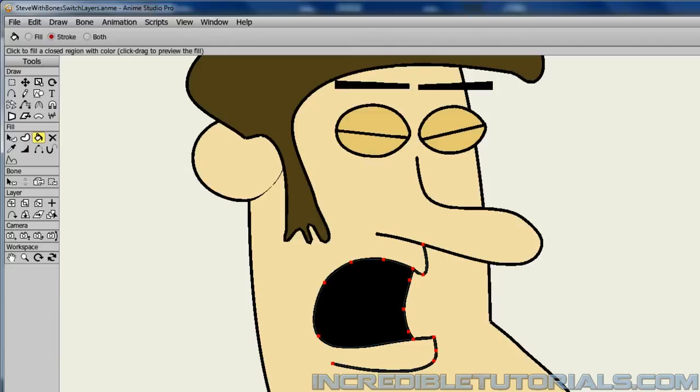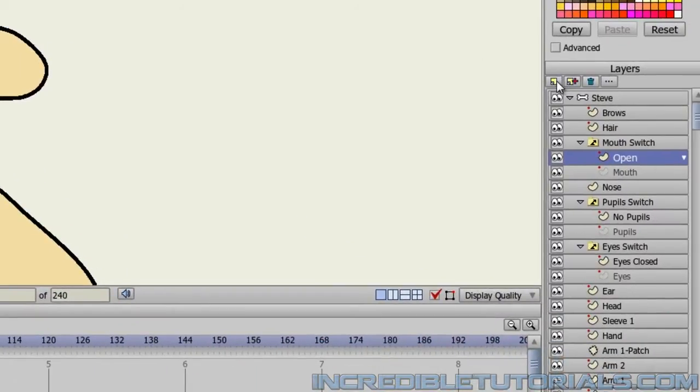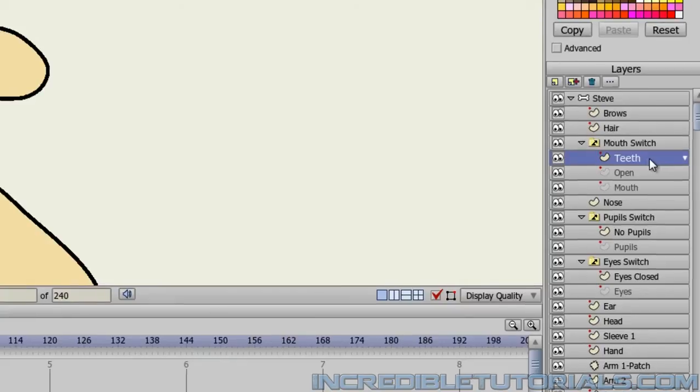And we can now use that for like when Steve becomes surprised or whatever comes up as he's driving that van. So next, let's make a mouth where he is showing his teeth. So let's make a new layer. And we can name this teeth or closed mouth. However, if you name it closed mouth, you might get that confused with the other mouth, the starting mouth. So I'll just name it teeth for right now.